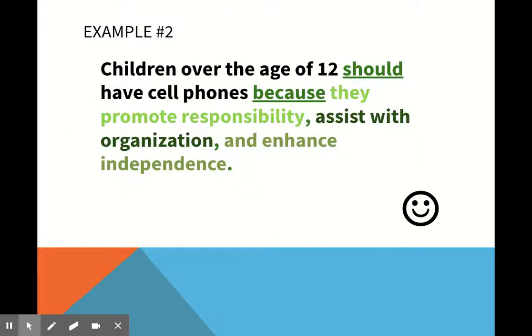Example 2, great statement. Children over the age of 12 should have cell phones because they promote responsibility, they assist with organization, and they enhance independence. So right there, there's 3 reasons that are going to come up in the 3 body paragraphs in this essay, which we're not really going to look at a full one there.